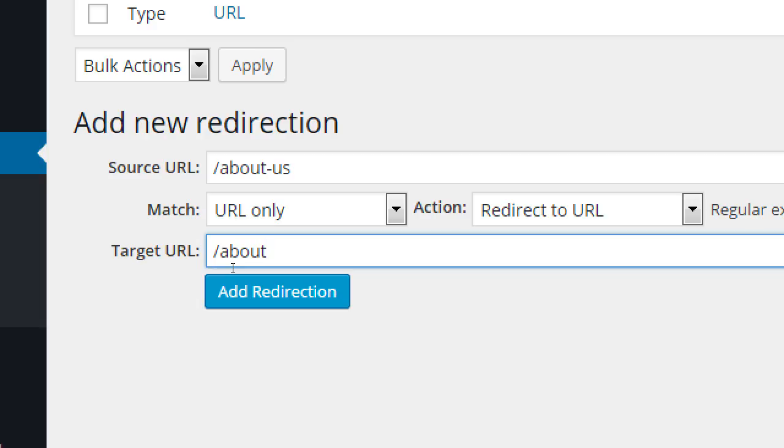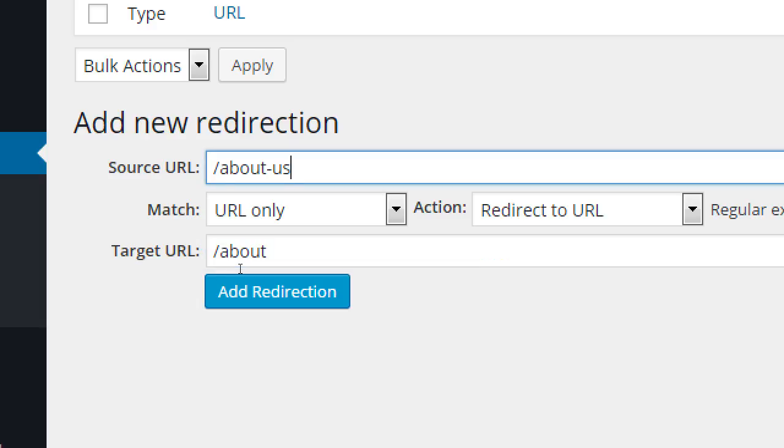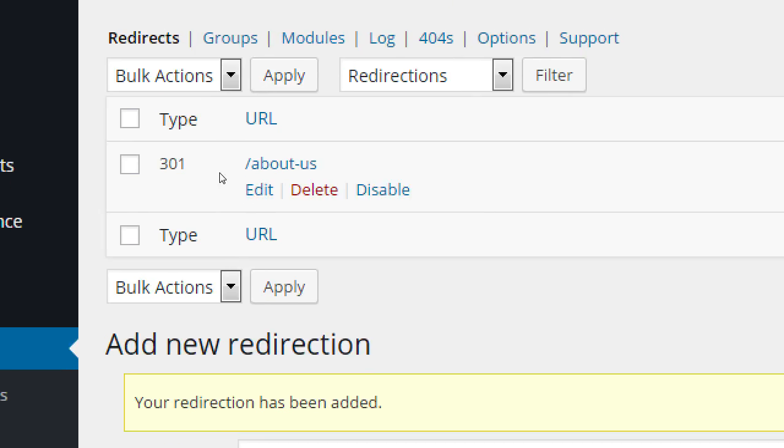These details here, you don't have to worry about them. They should work fine as is. The important part is, what is the old broken link? What is the new correct link? Add redirection. There we go.